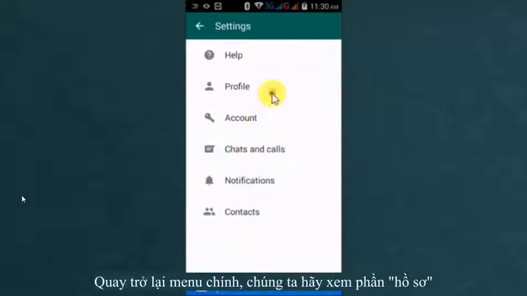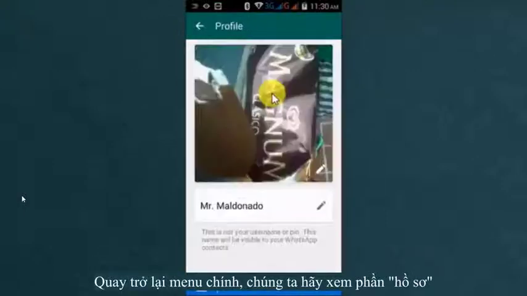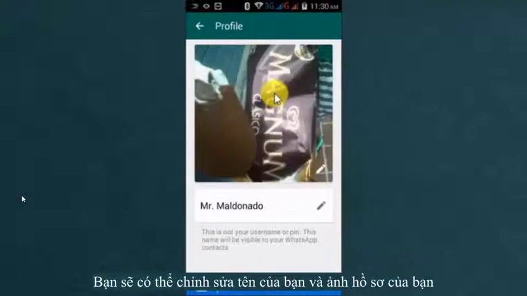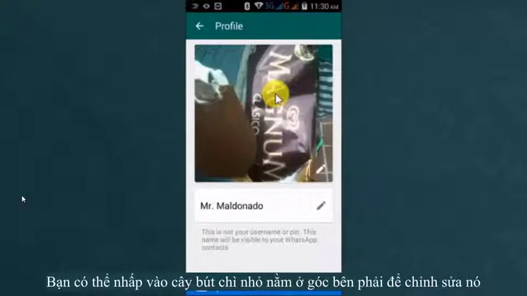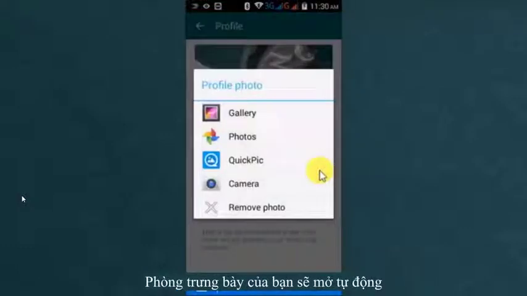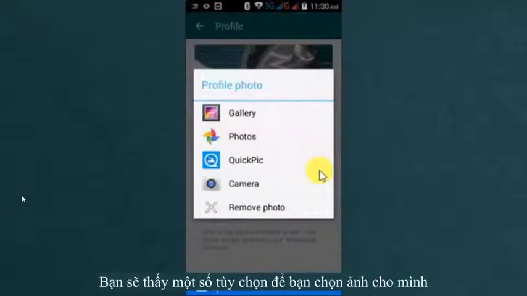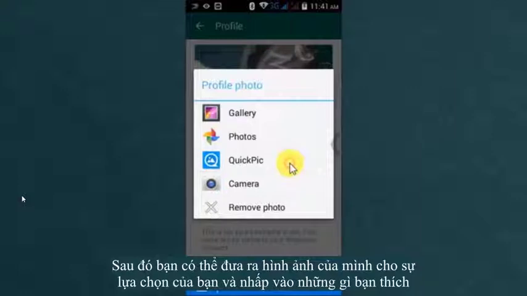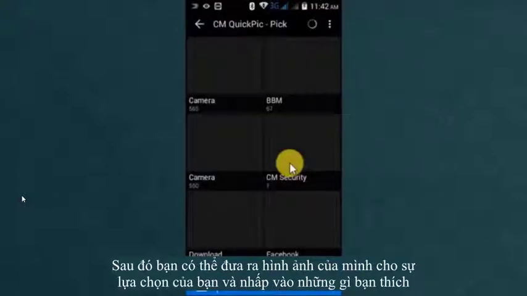Going back to the main menu, let's take a look at the Profile option. Here you'll be able to edit your name identifier and your profile picture. You can click on the small pencil located at the bottom right corner to edit it. Your gallery will open automatically. You will see several options you have for selecting photos. Then, you can browse for an image of your choice and click on the one you like.